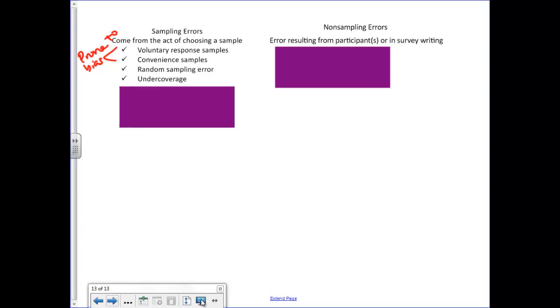They're not necessarily errors, though. We know voluntary response samples and convenience samples have lots of bias. A random sampling error is just if you make a mistake when you're randomly selecting numbers. And undercoverage, that's one of those things where it's totally your fault when you go out to do a survey. If you leave a group out of your survey, you say, I want to know about all Northwest High School students, but I intentionally or unintentionally leave out the sophomores, but I have information from freshmen, juniors, and seniors. That's undercoverage.